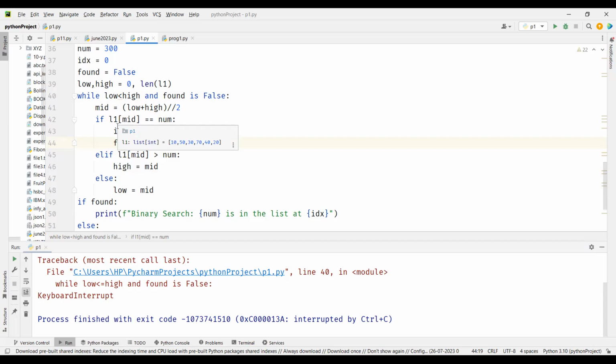So see here, what we'll do here. See, mid, we are anyway checking mid value, correct? So remember the example that we discussed in the guessing the number game.